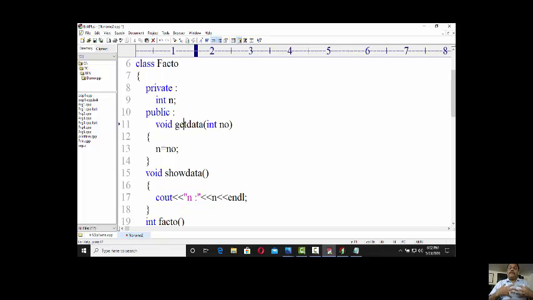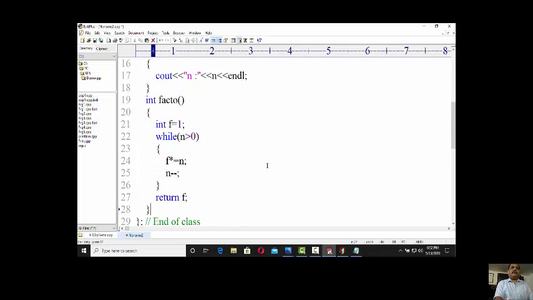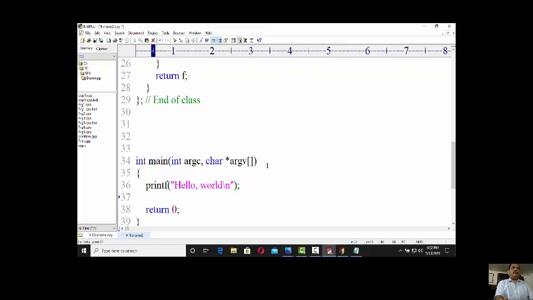If I am an object-oriented thinker, following the object-oriented approach, I need to think about encapsulation. I need to think about private and public functionalities and private data members, right? So in class factorial, you define the private data, then you define the public functionalities: get data, show data, and factorial, and then you go to the main.